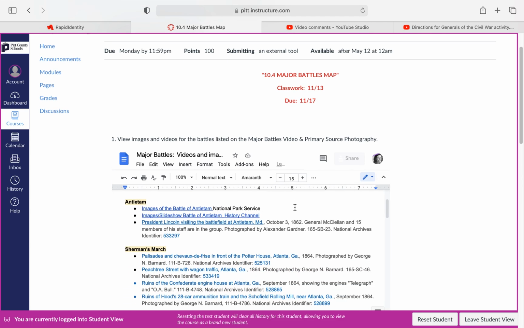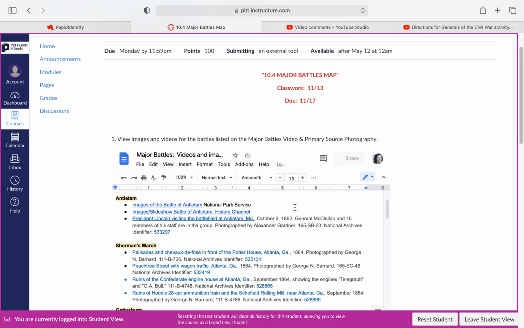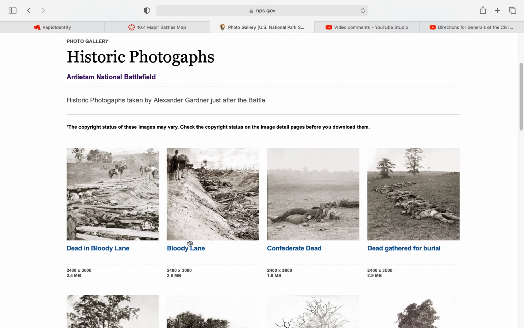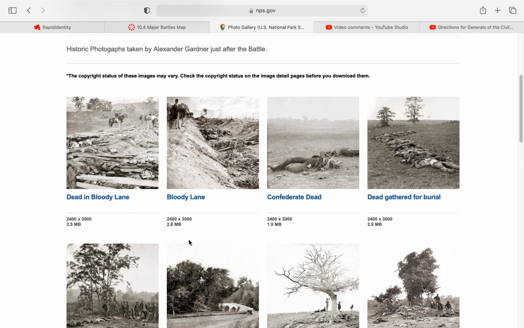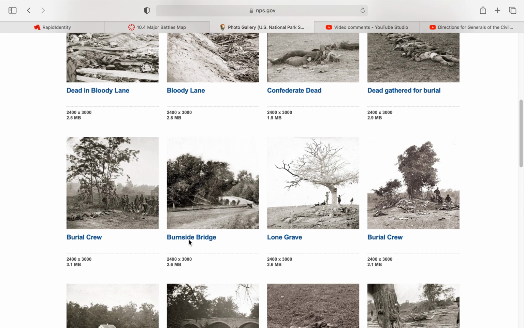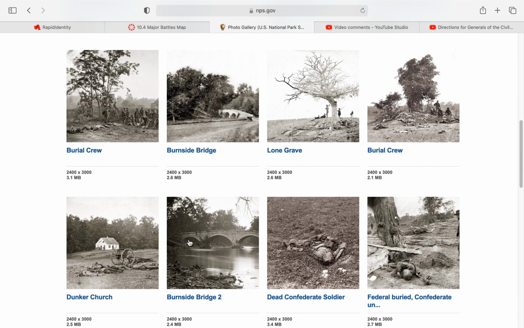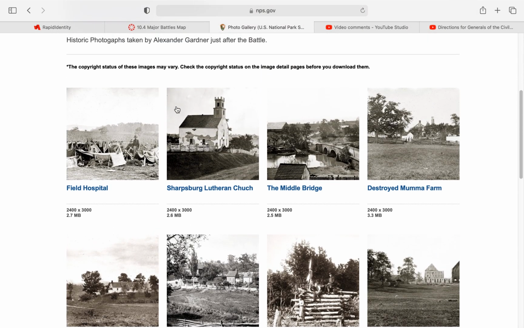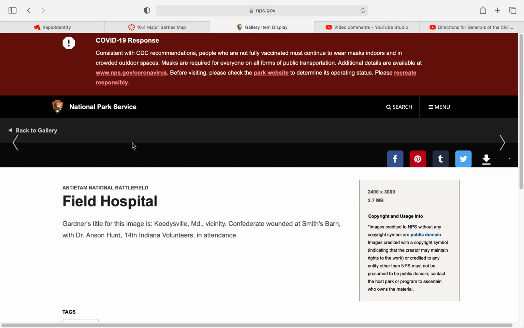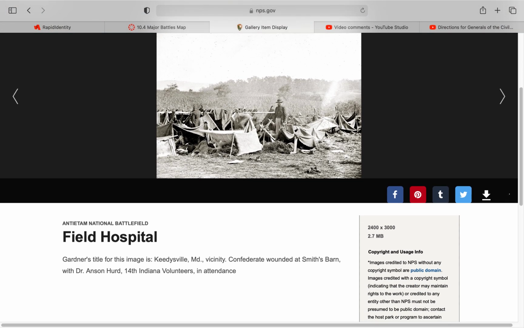So if you find something that's blocked, it's okay. Just move to the next thing. But let's take an example right here from Antietam. These are historic photographs of Antietam and what ended up being the aftermath. Find some that seem to speak to you or something that you can get a little interested in. Like, I'll take this one for example. This is a field hospital.